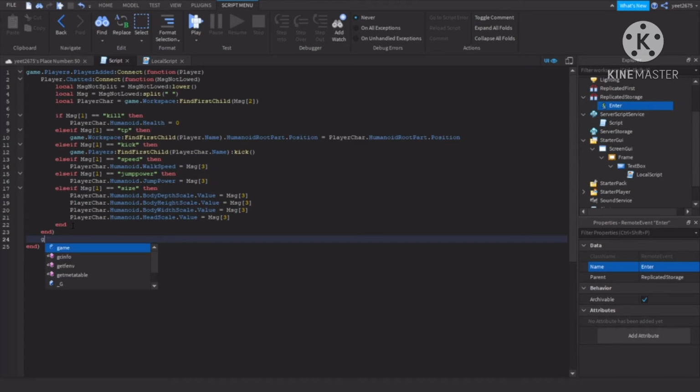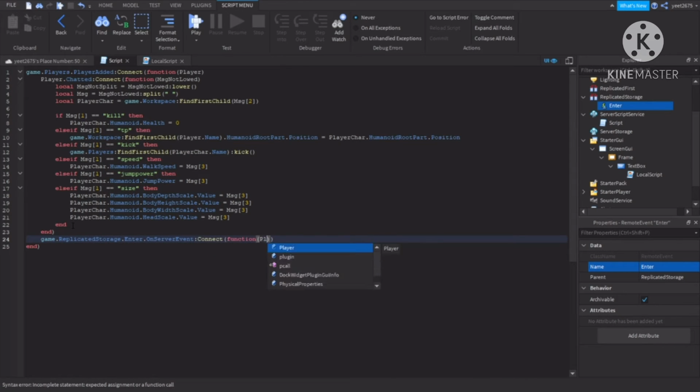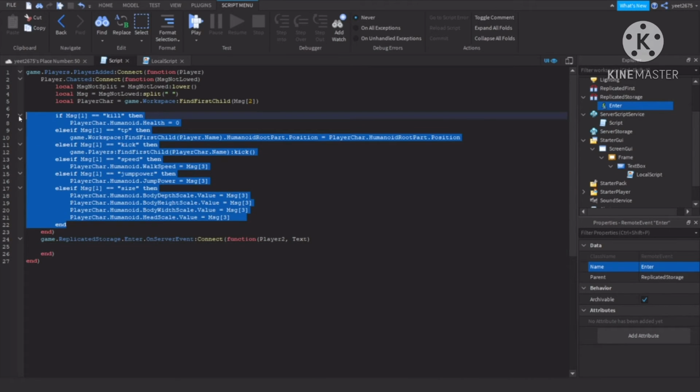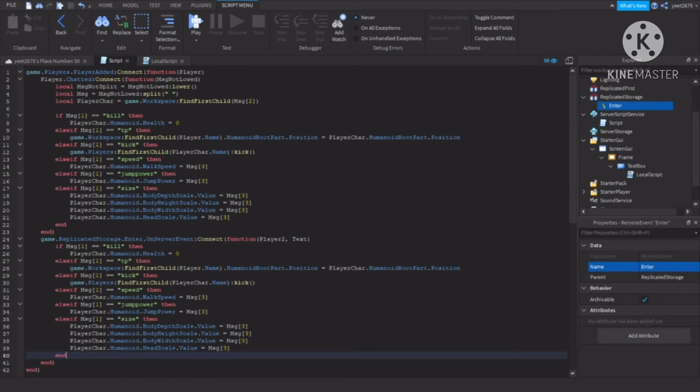So we're going to do game.replicatorStorage.enter on server event connect function, and then this is going to be player, and then text. So this, yep, works, but I'm going to do player 2 for this. So that should all work. So, and then we're going to do Control C, Control V. This is going to be, oh, we do need to split text.